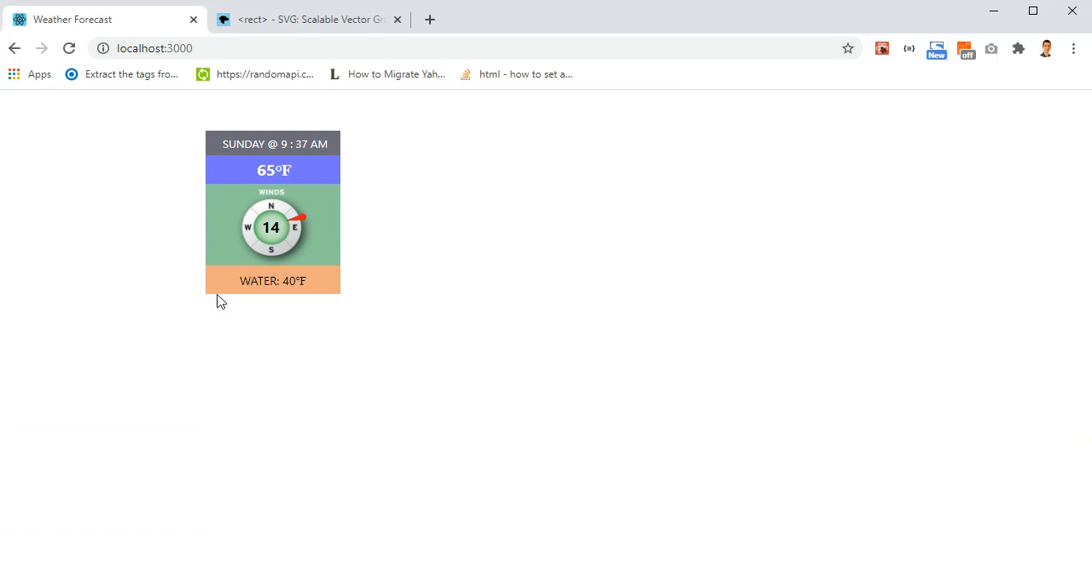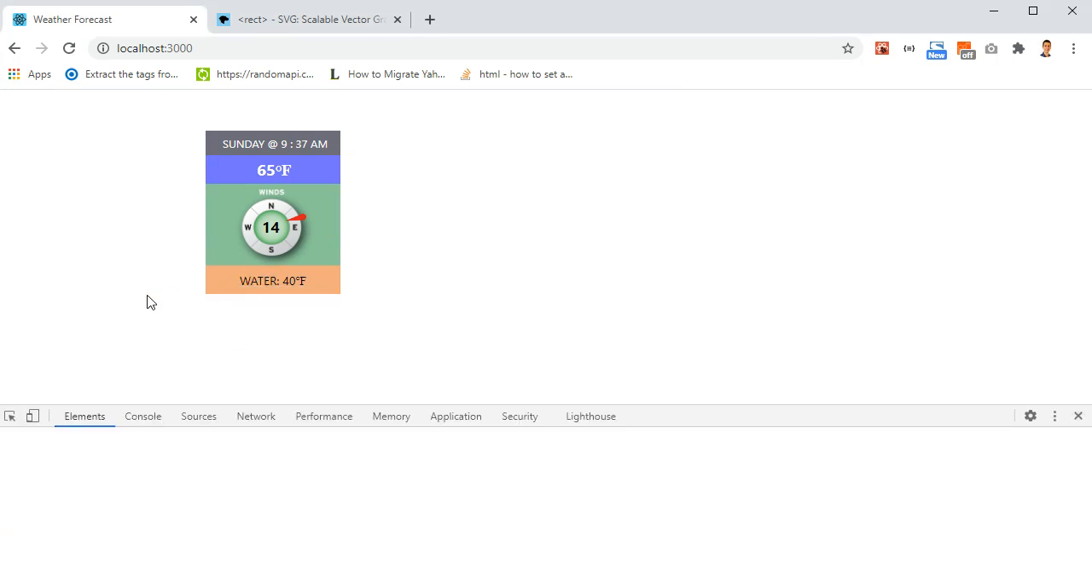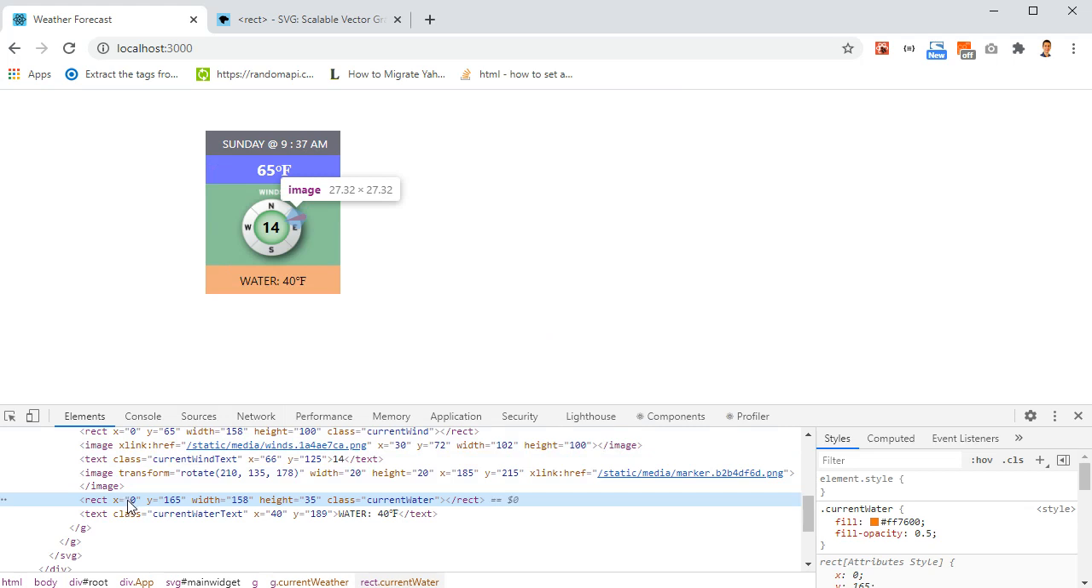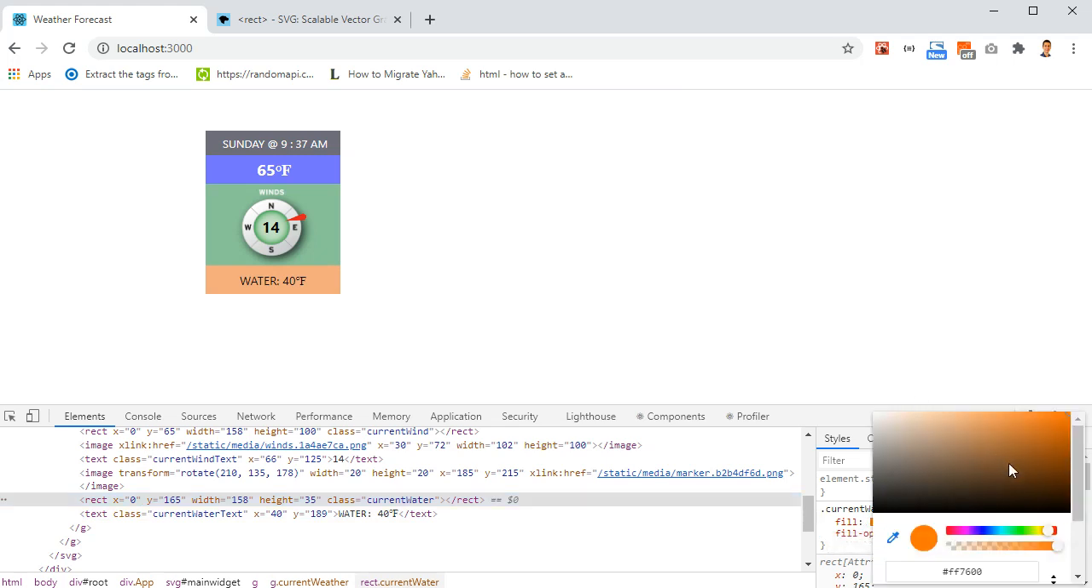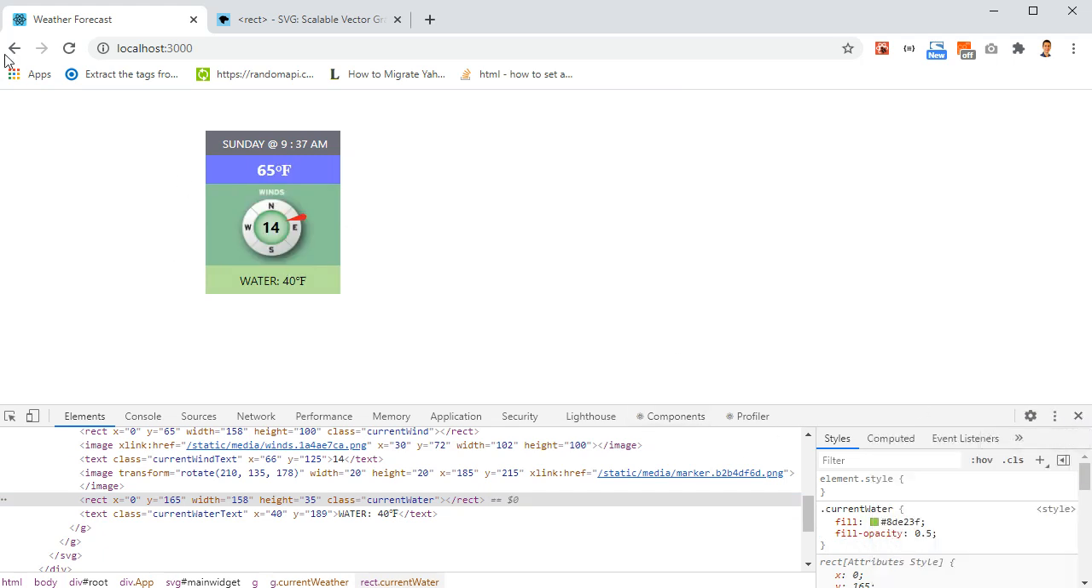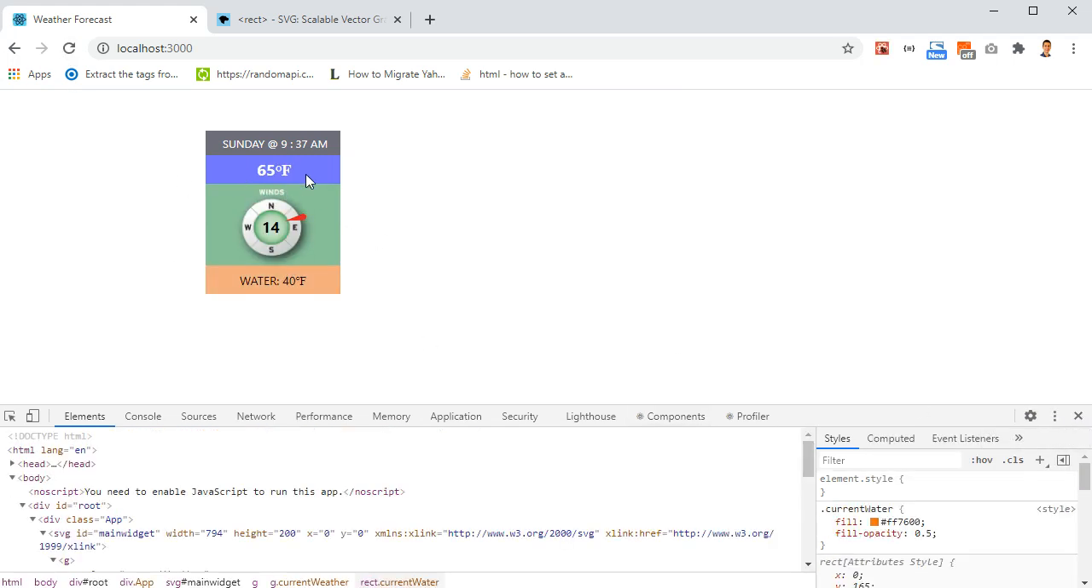Okay, so we see here the color changed. The color works now. We had to add the text. If we inspect it, we can see that rectangle has class current water. This is the color. You can play around with this color if you want to. You can put any color you want. I was thinking actually, if you make it dynamic, these colors could change depending on the temperature. For example, if it's going to get hot, it's going to be this color here. Just an idea, you can do whatever you wish.